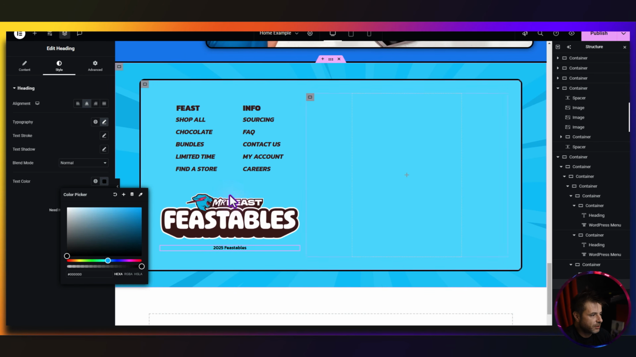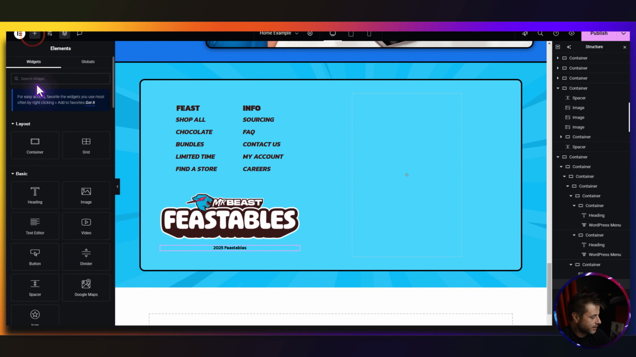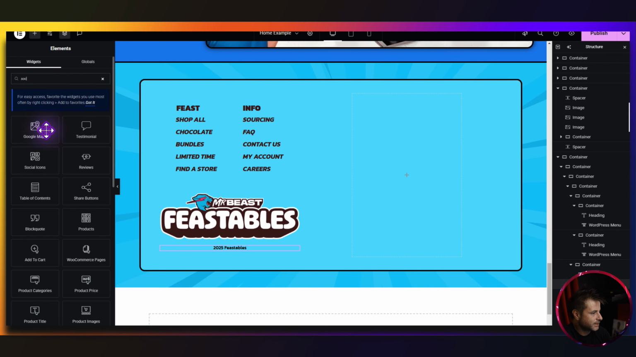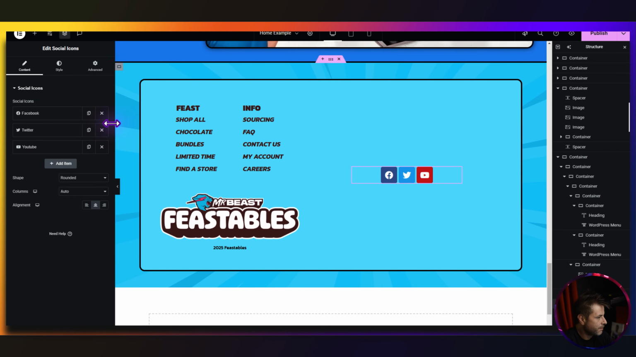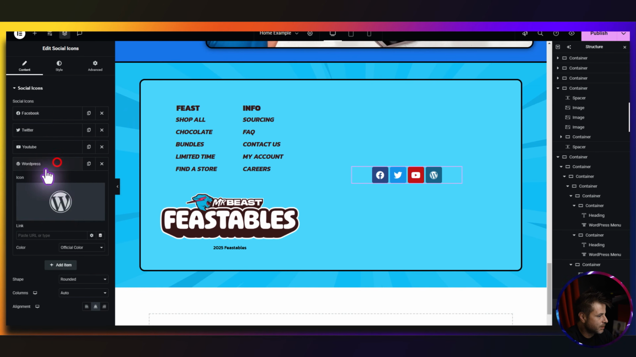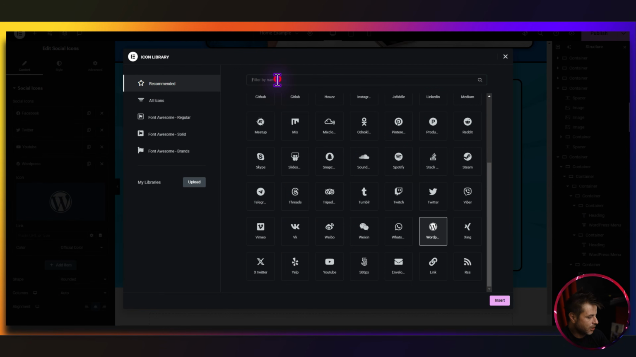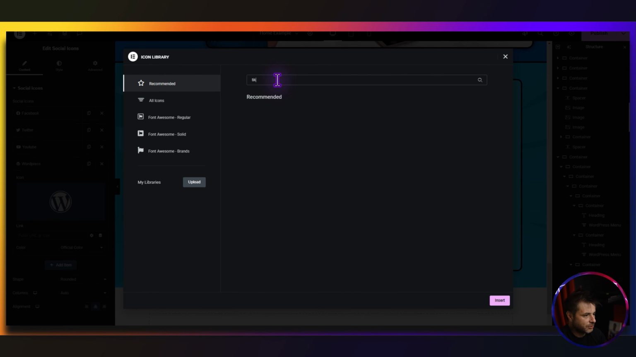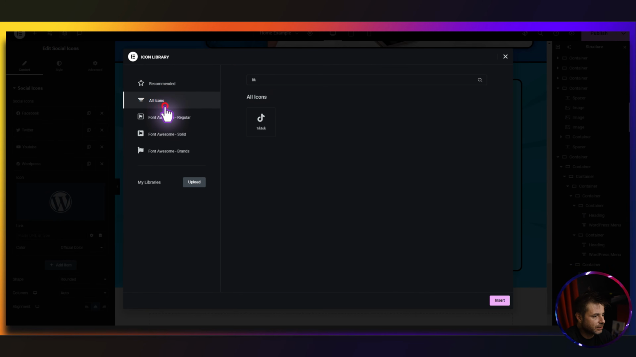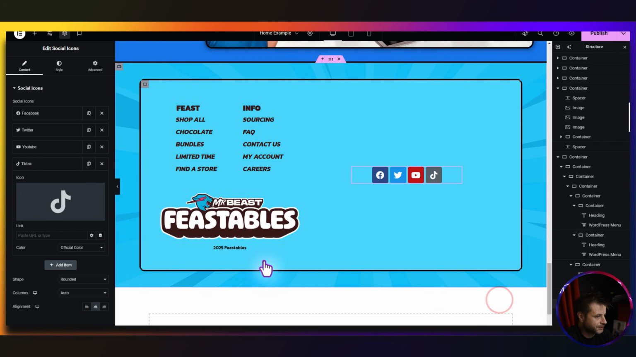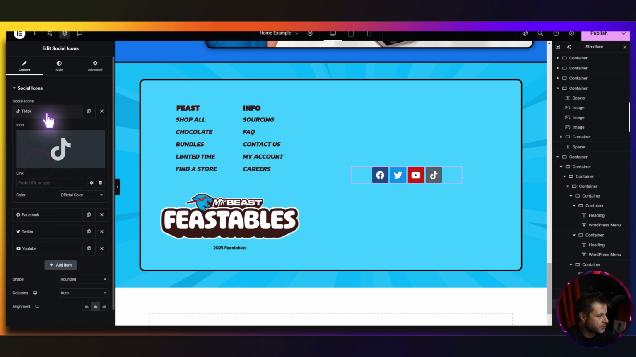Now it's this side. Very quick. So the first thing we're going to do is go get the social icons. So we say social, look for social icons, slap that bad boy in. Now the first one is going to be TikTok. So I'm just going to add one and change the icon to TikTok. Now you're not going to find it if you actually just search for the recommended. So if you go to all icons, you'll find it there and you say insert.